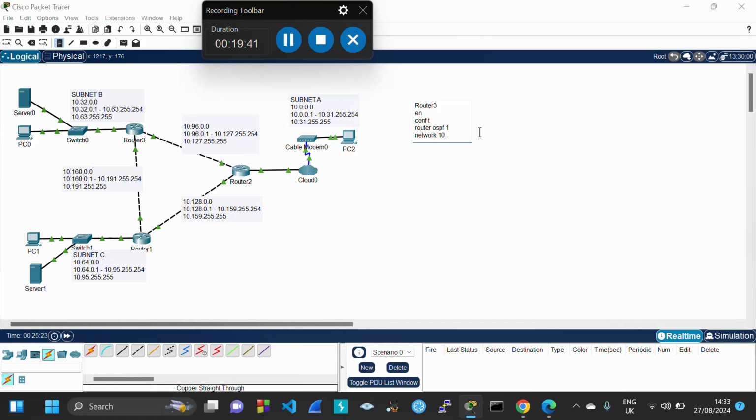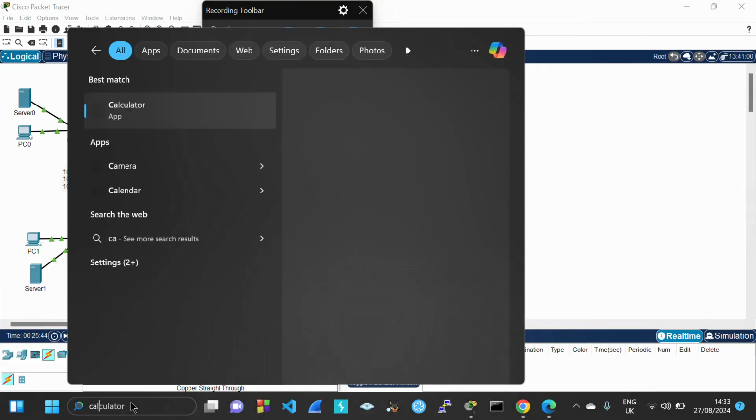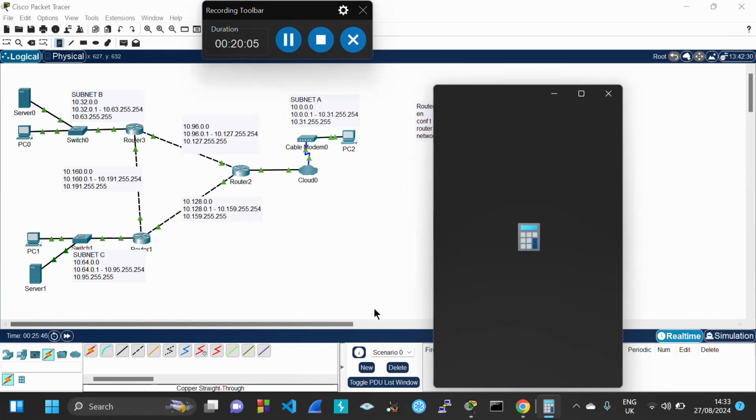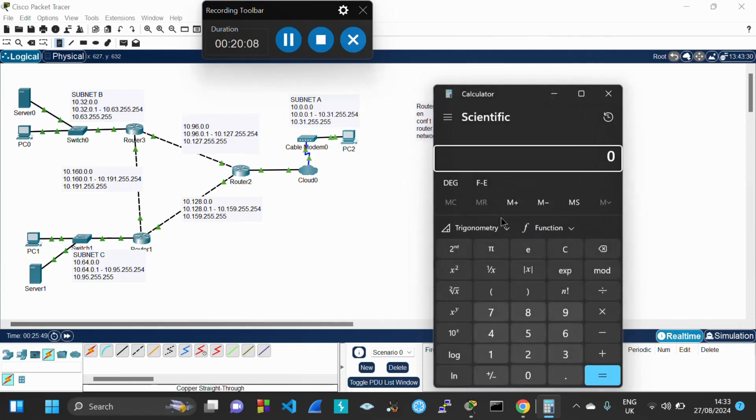So say 10.32.0.0. Then the wildcard bits, since this is /27, which is 224, so the block size is 32. So if you want to confirm, you can simply do this. Okay, so let me open up my calculator. Since it's 224, we'll say 256 minus 224. You can see this is the block size, which is 32.